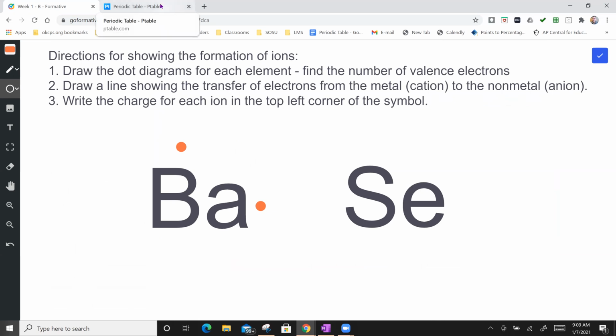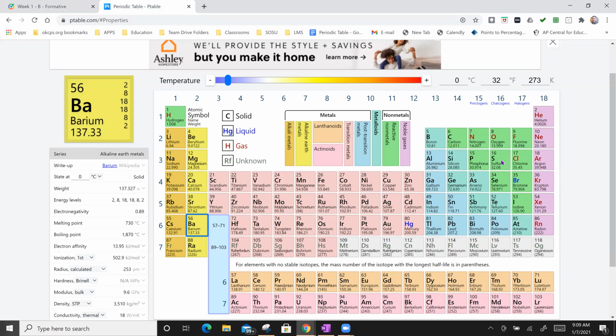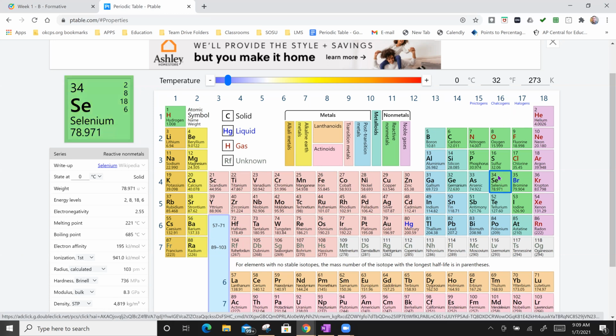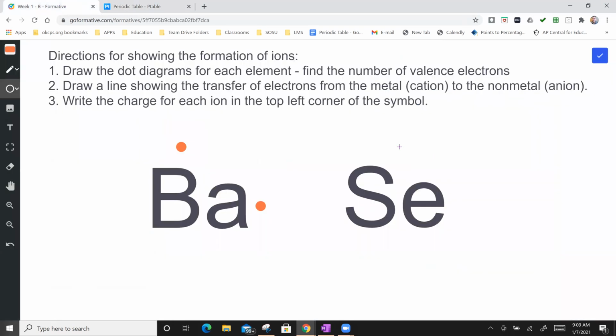And so then I'm going to go to the next one, selenium. And I need to know how many valence electrons selenium has. And I see that it is over here in 16, or 6A, as we would say, and it has 6 valence electrons. I can see by looking at the bottom number. I'm going to put my electrons in, making sure that I go around 1 for each symbol until they're forced to pair. So it will look like this: 1, 2, 3, 4, 5, and 6.